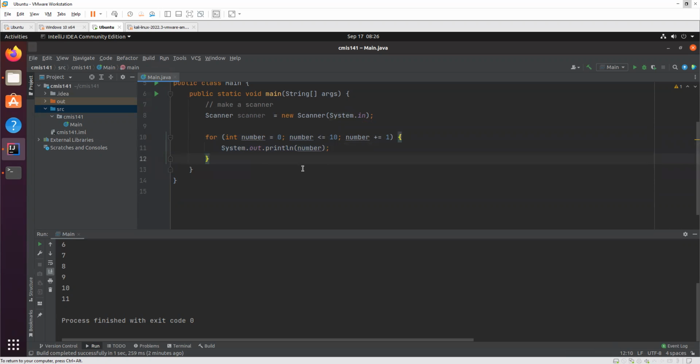Now we're at the end of the loop. We go to the update. We add 1 onto the number. So now number is equal to 1. So now we check it again. 1 less than or equal to 10. That's true. So we execute the code. And now number is 1. So we print out 1. It's the end of the loop. We do the update. Since number is 1 and we add 1 onto it, number is now 2. Do the check. 2 less than or equal to 10. That's true. So we execute the code. We print out 2. So on and so forth.